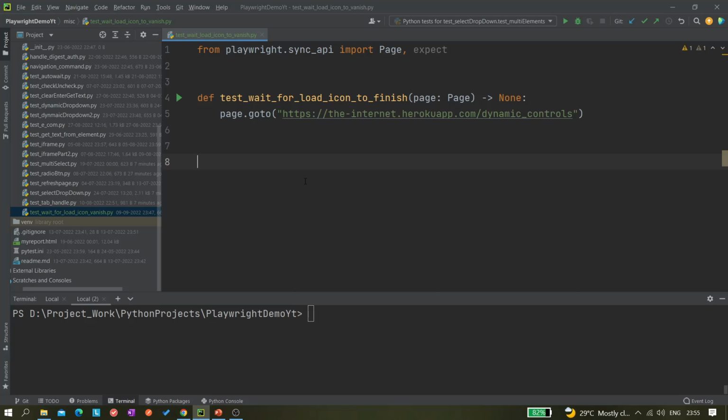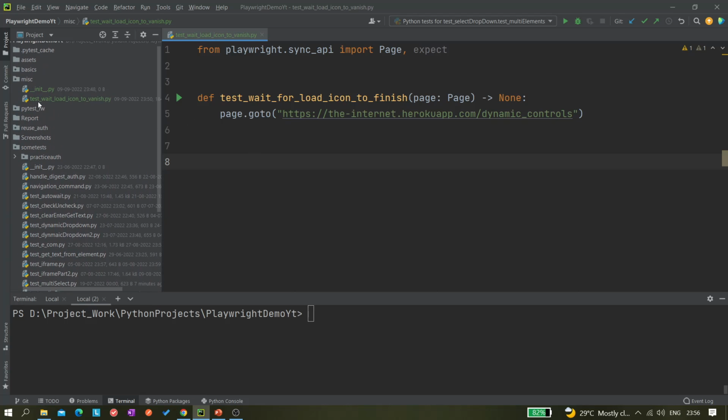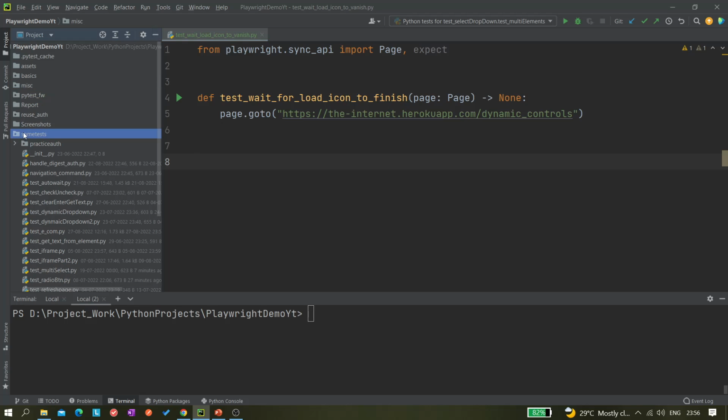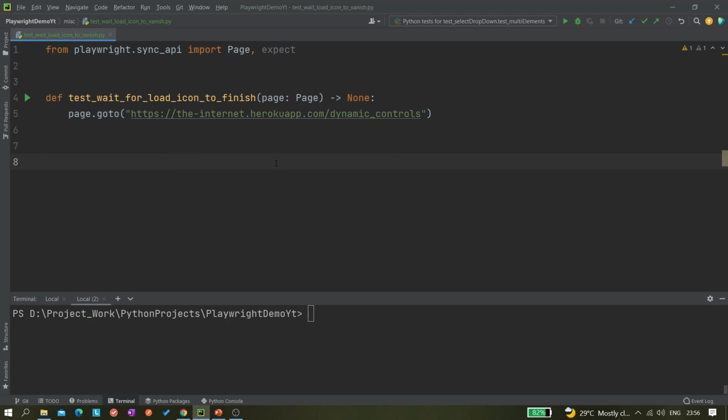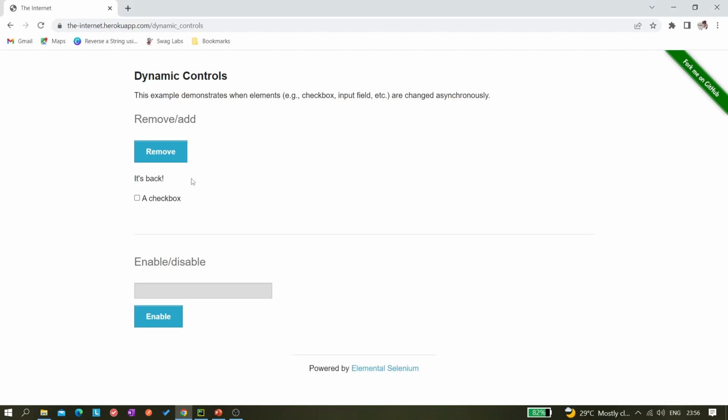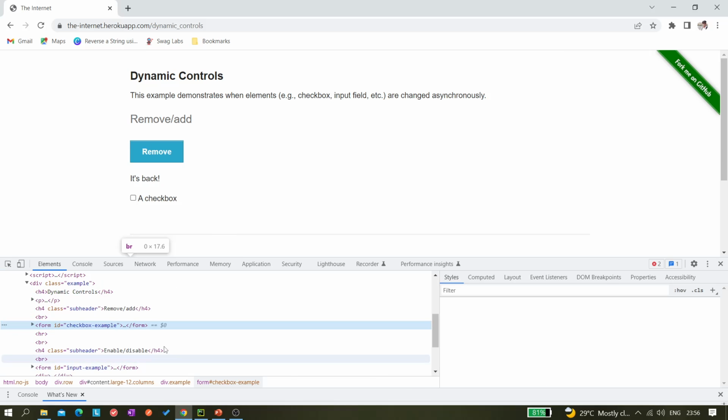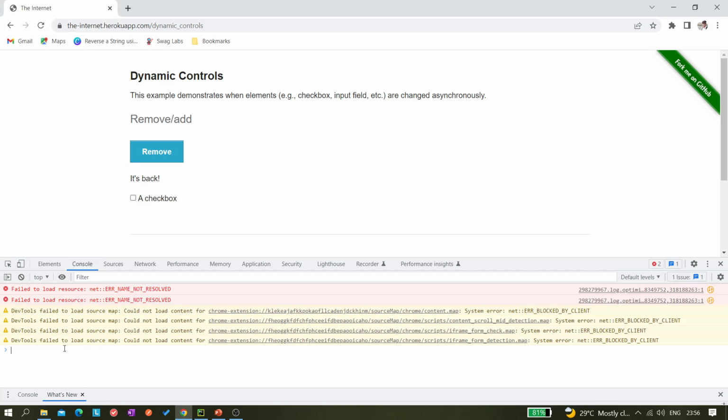We have PyCharm open, and I'm closing this part so that we can see it properly. Now we have reached this page. First, let's get the locator for the loading icon, right? To get the loading icon, we first need to inspect it, and go to the console tab.